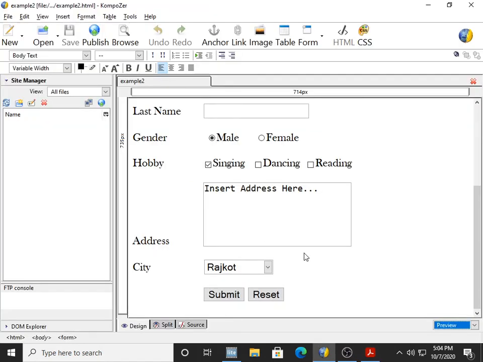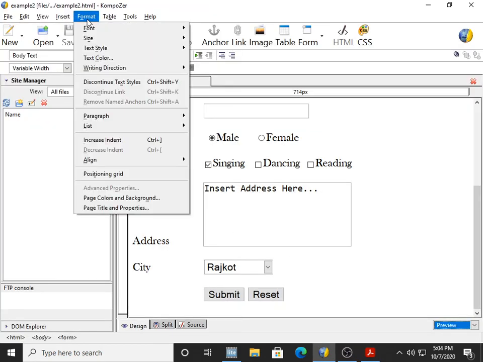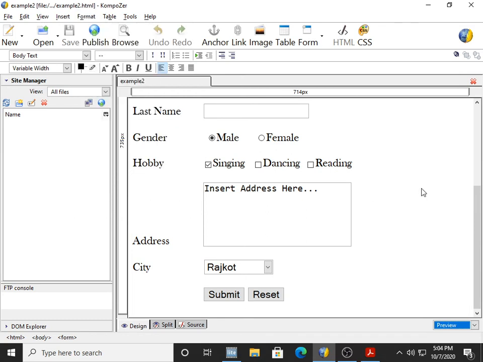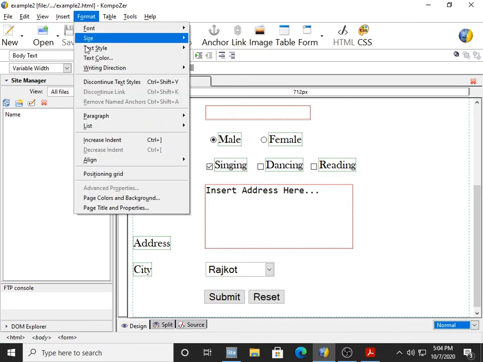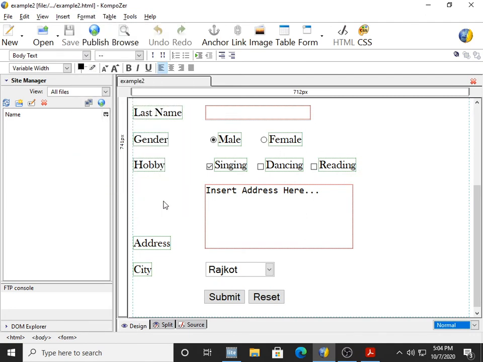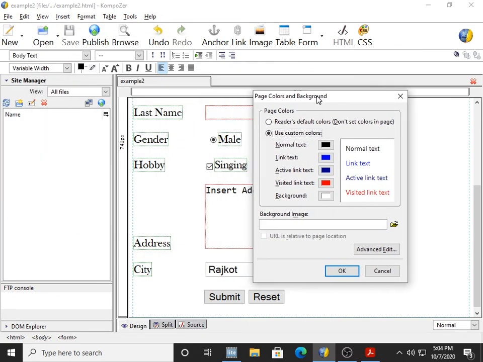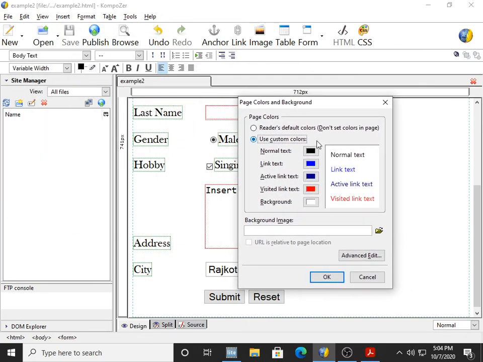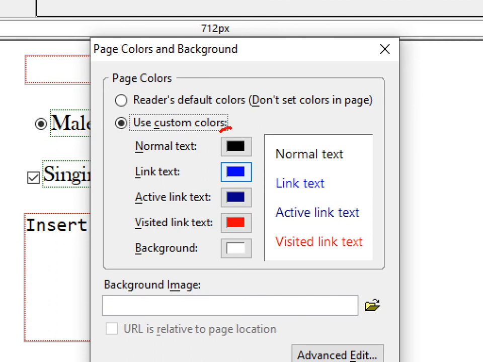So we will go for format, page colors and background. Format, page colors and background. And in this page colors and background, these are buttons called palette. These are known as palette. Okay.